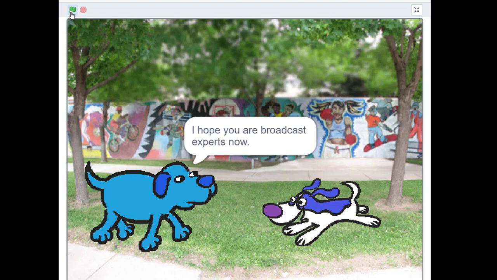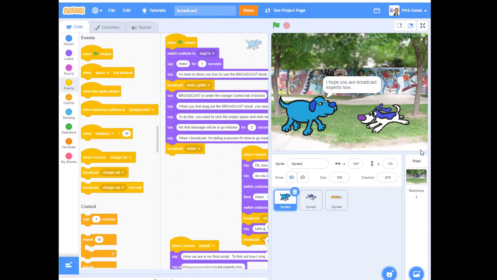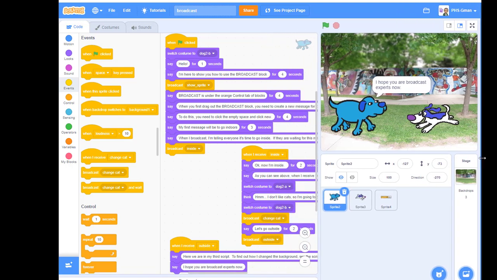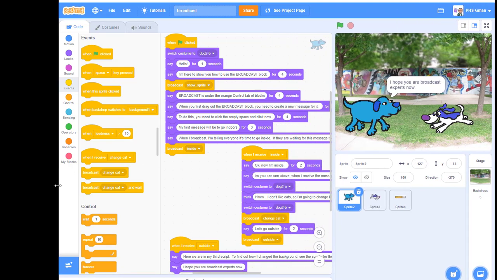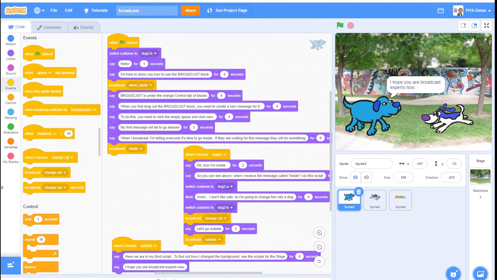All right, well, that's the end of the show. So let's take a look at what's going on here in the Scratch screens. I'm going to give you a little more room to look at this. All right, so we start with the dog. He's in a specific costume, says hello. I'm going to show you how to use broadcasting. And then it says show sprite. And that's when you saw the little sprite number 4 pop up on the white screen.